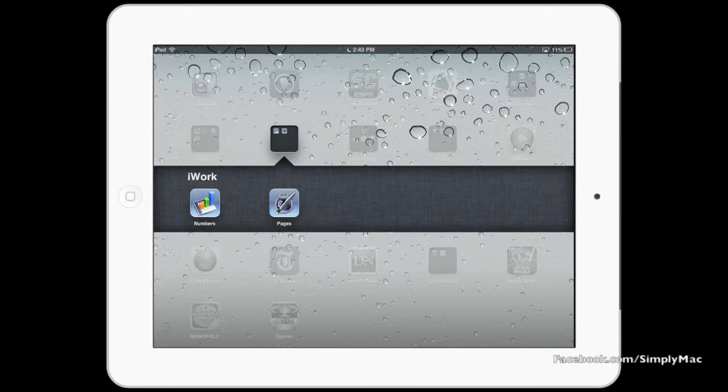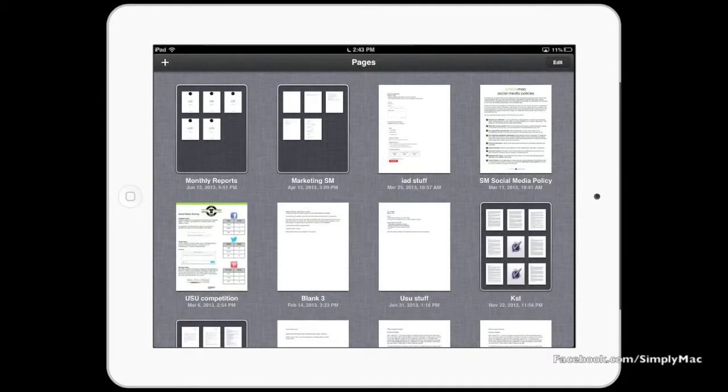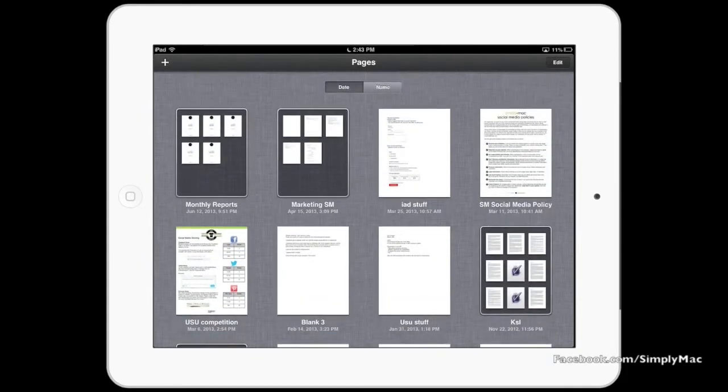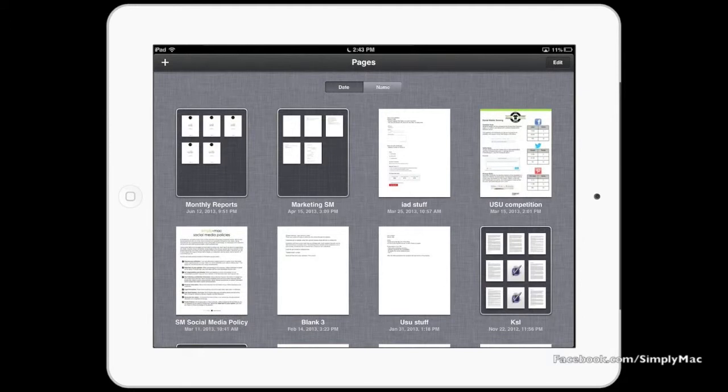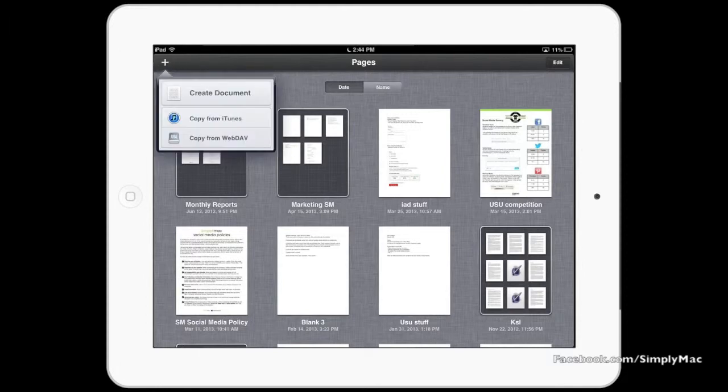I'm just going to go ahead and tap into Pages right here, and the first thing that's going to show up is all the stuff you've been working on, in this really simple view. Of course, it syncs with iCloud, so if you have Pages on any of your devices, it'll automatically sync across without a problem. But if you want to start a new project, you just tap the plus button right up here, and we're going to want to create a document.